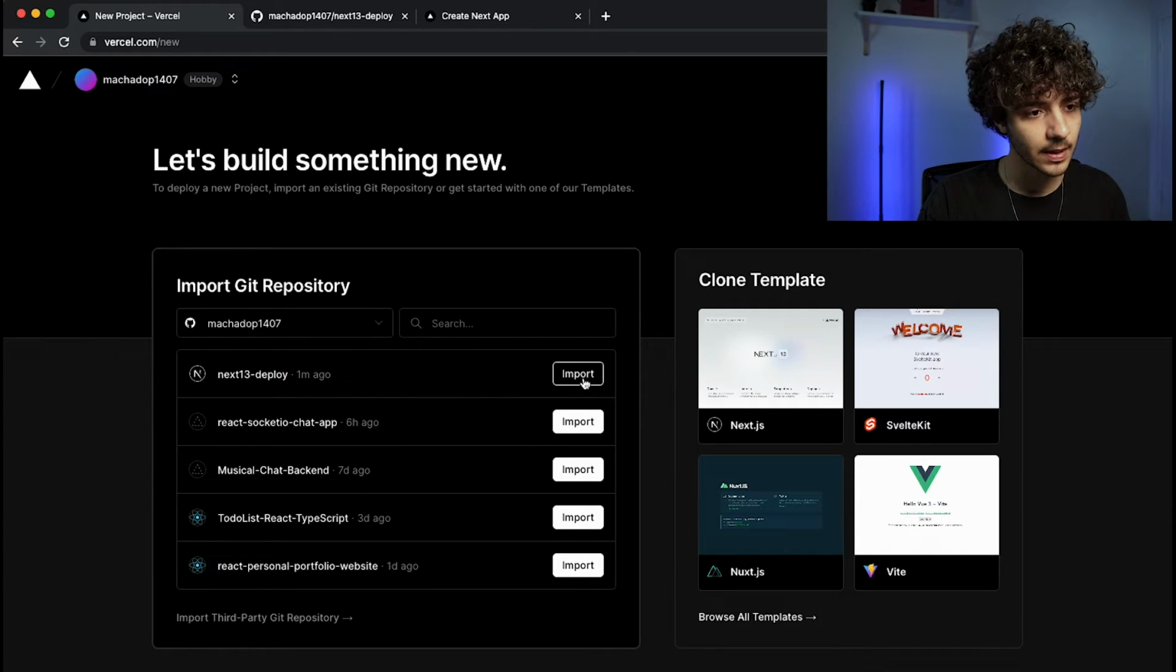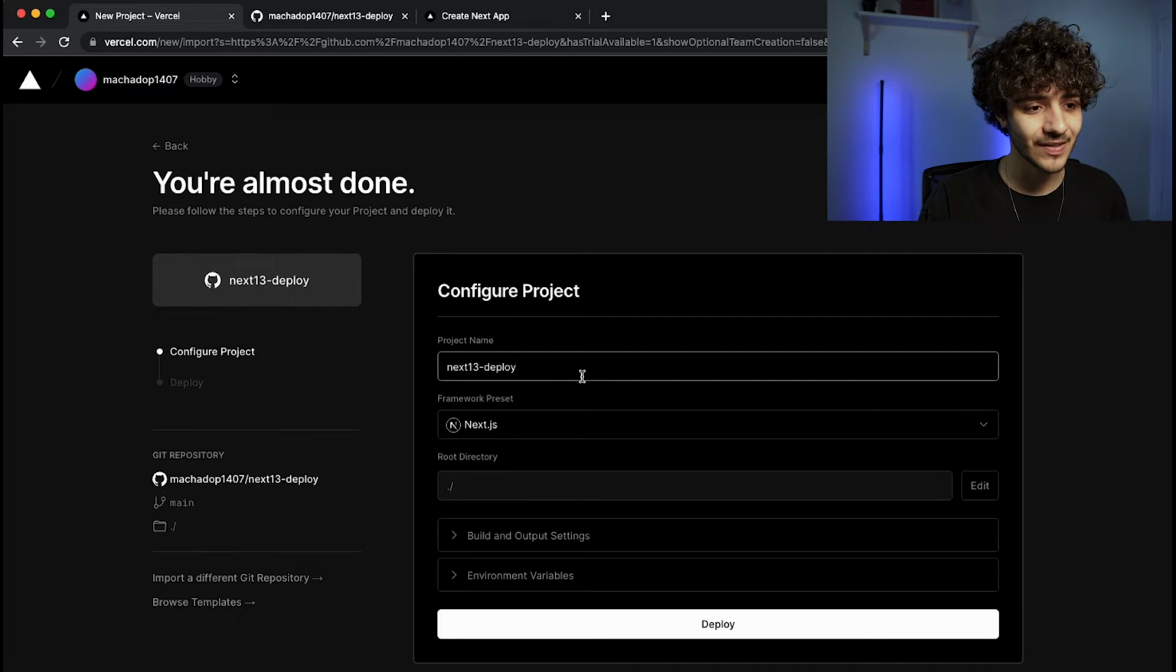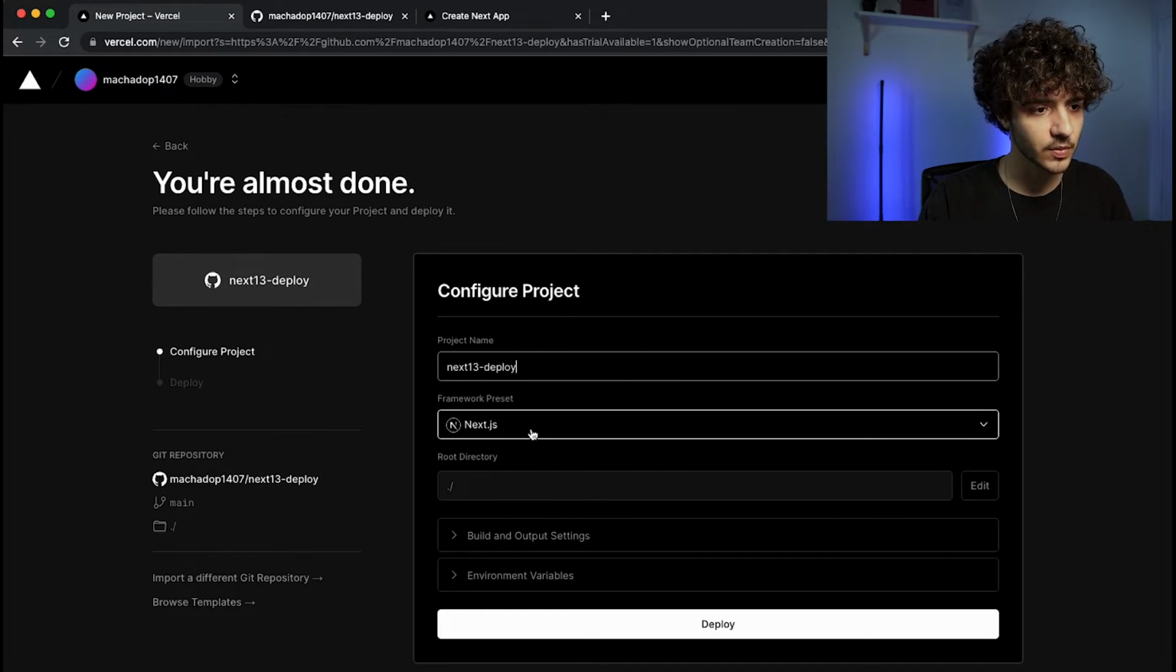So what we want to do is click on import. Now we need to give it a project name, and you have to recognize that depending on what you put over here, your project will look a little bit different. Now I'm still going to call it Next 13 deploy.